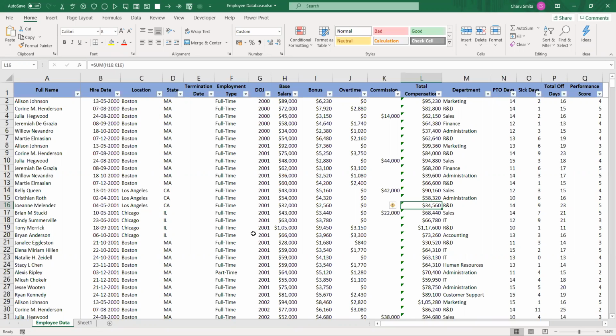So I would like to highlight all the rows where an employee has taken more than 20 days off, which includes personal time off plus sick days. So there's a column P, and this is the total days off, right? So I want to highlight all the rows where employees have taken more than 20 total days off, right? In order to do that, what I need to do is apply conditional formatting.